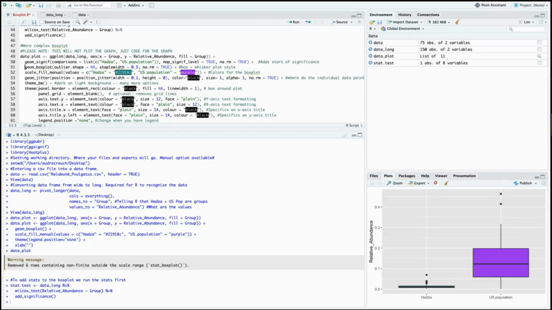But I like whiskers. So this is just saying my box plot doesn't have, I'm not doing an outlier shape, but I am adding a whisker box plot style. I'm doing the same scale to fill manual with the HOSDA and US population colors. And then the next step is genome jitter.